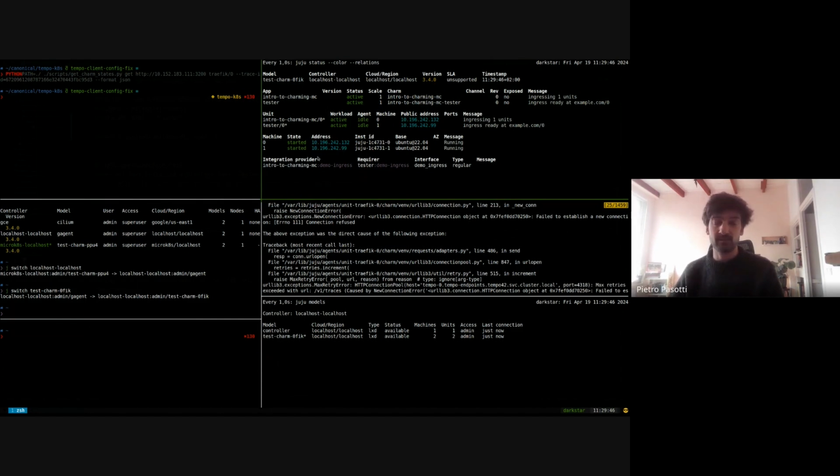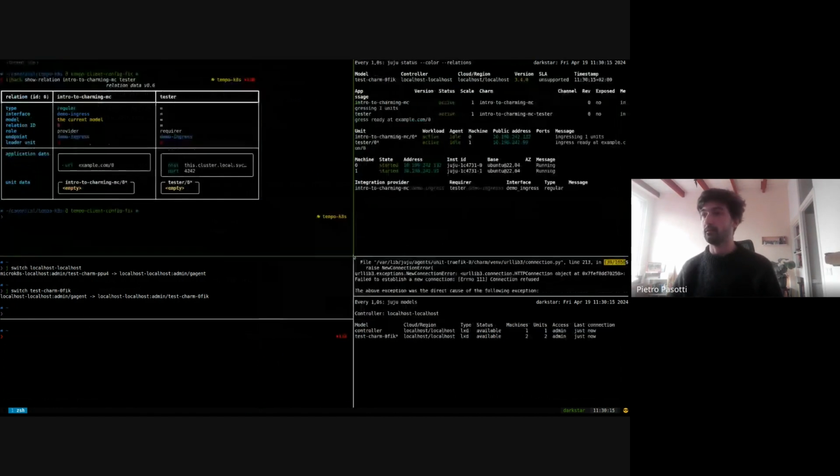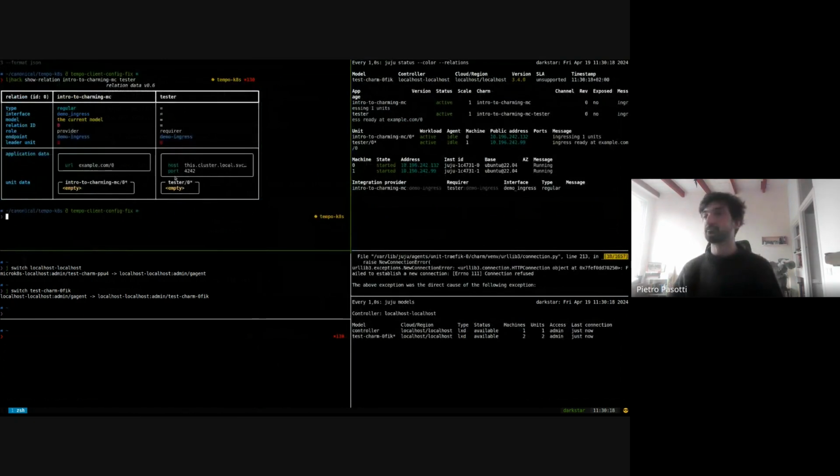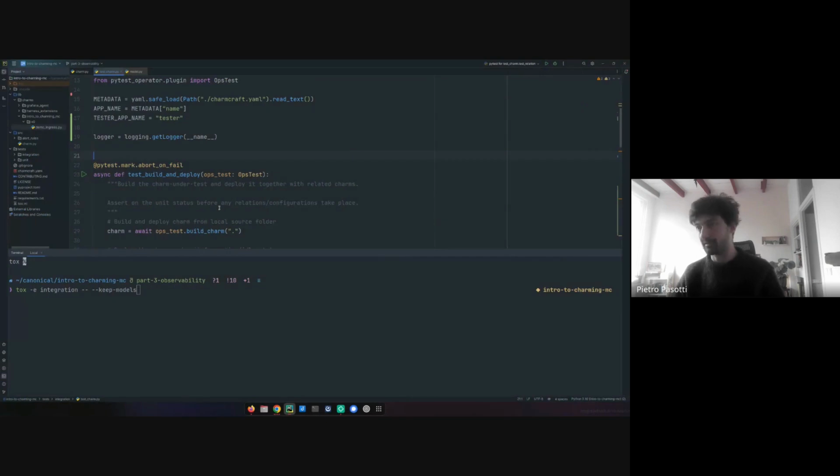But so this is the final status when the tests pass and the test suite closes. The model is still around. It's called test charm 0 pick. And we have this intro charming charm, the tester reports active with ingress ready. Of course, it's a demo, so there's no ingress. But you can see the relation data in the data bags. And yeah, this is how you write and run a baseline integration test.